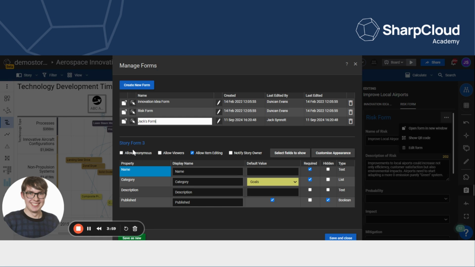You've got these three options to allow anonymous, allow viewers, and allow item editing. And all of those allow you to limit the access of people coming into the form or to increase that access. So by allowing viewers, what that means is that anyone who has even a read-only license will be able to interact with the form. If you don't check that, you'll need a collaborate or a create license to be able to input information into the form. If you select allow anonymous, that means that people don't even need to have a SharpCloud license to be able to access the form.